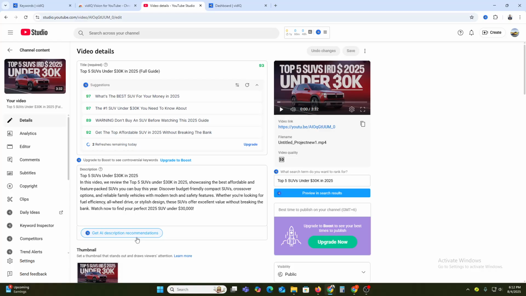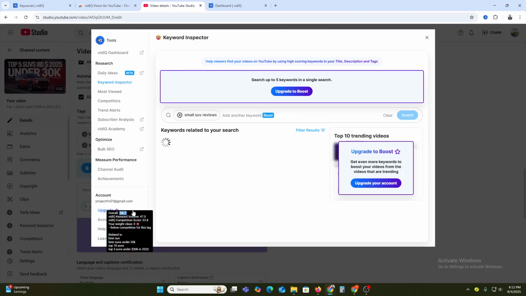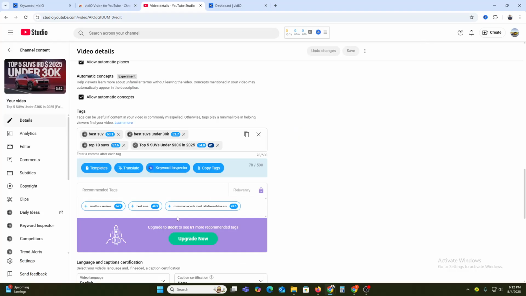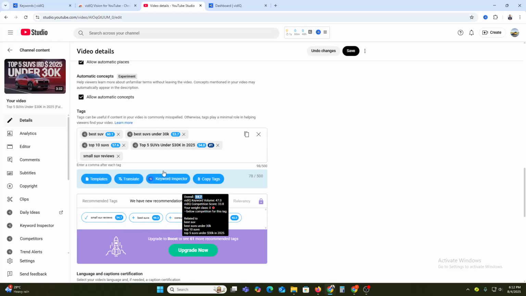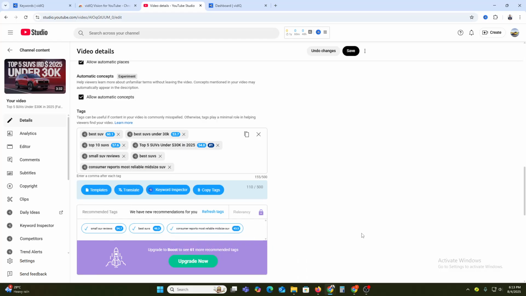Then the tags, if I go to the tags section, here you will see they are suggesting us tags. You can choose one of them. You can see their search volume and competition. So I will click on this plus icon, and you can see it has already been added. Similarly, you just need to do this for all these keywords. So you can pull from top performing videos.